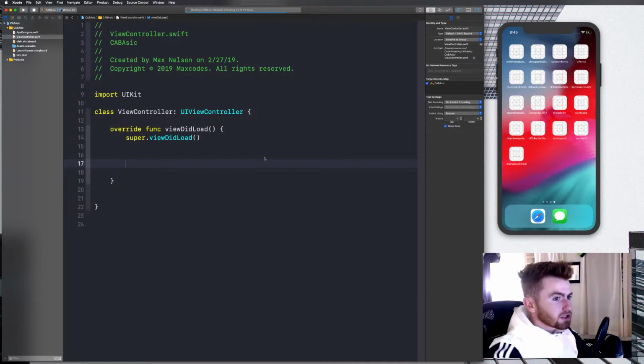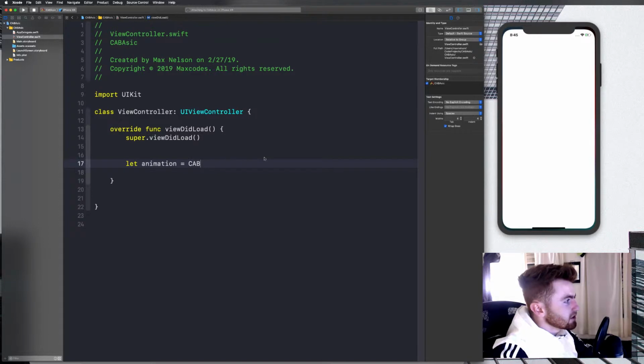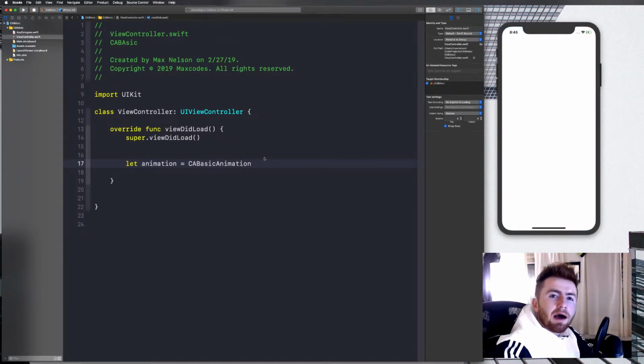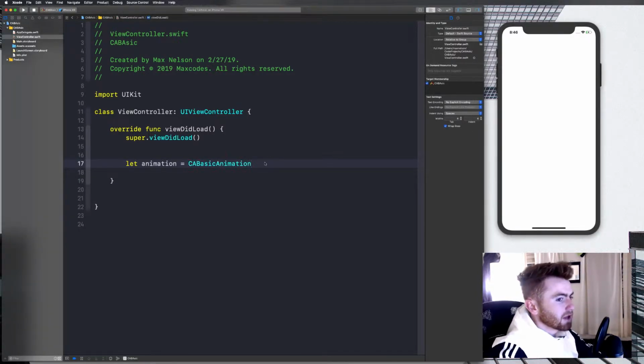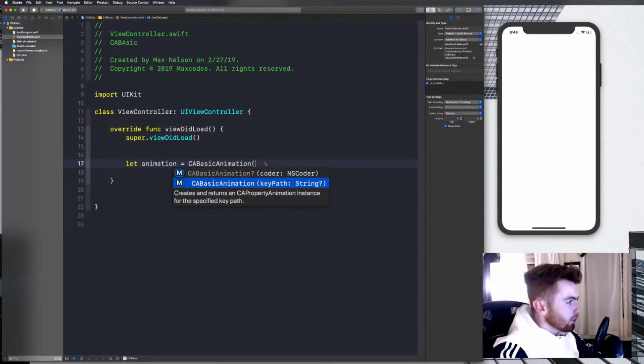So let's just go ahead and start writing some code. I'm just going to say animation is equal to CABasicAnimation. And normally I'll build out a project before recording. I didn't do that in this case because it's such a simple concept, okay? And what we're going to do, if we could get that completion handler, we're going to choose keyPath, which creates and returns a CAPropertyAnimation instance for the specified key path.